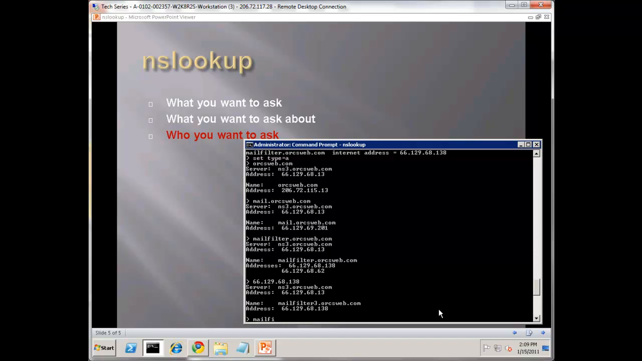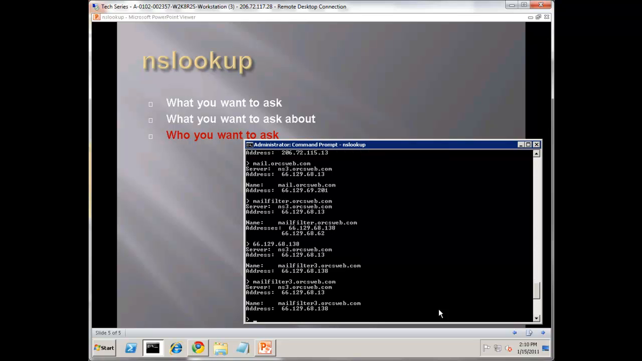But now let's hit mailfilter3.orcsweb.com, and you can see that the reverse is 66.129.68.138. So this final answer matches the query that was given here. Likewise, this query here matches this. And so this allows the mail filter to be happy. At another time we'll look at a different tool that can confirm that the server itself is also answering the same.